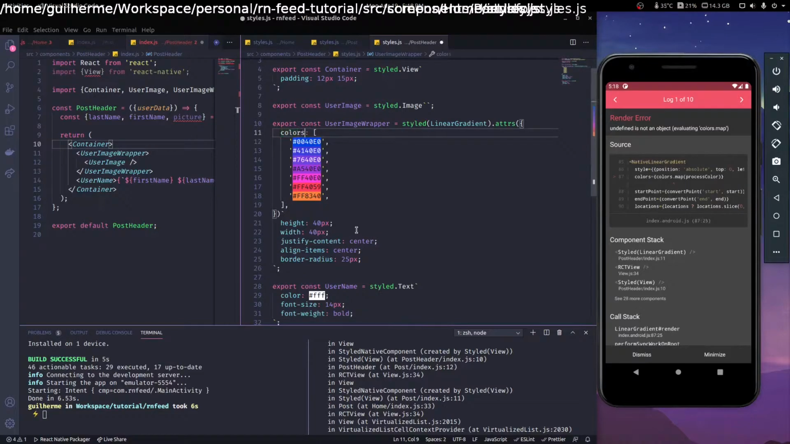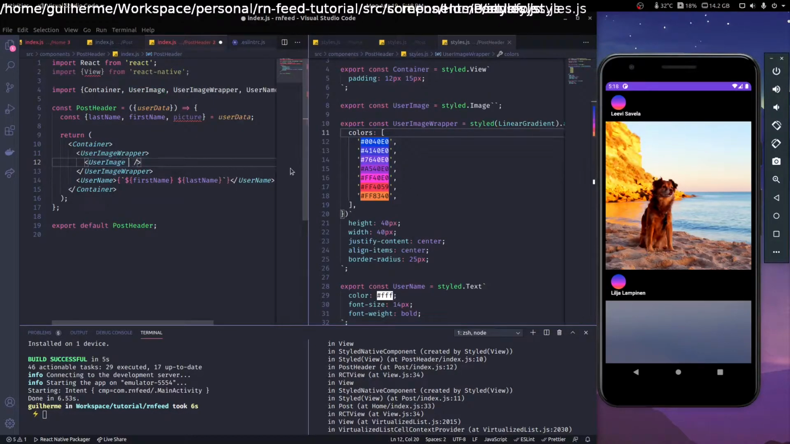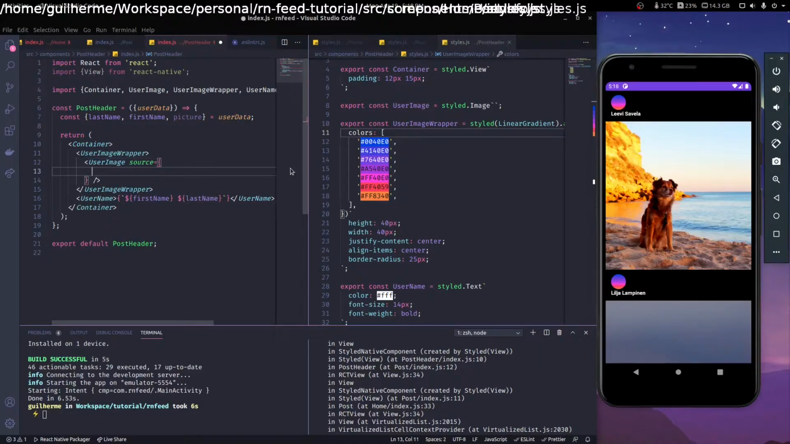Oh, okay. I need to pass colors. Alright. So as you can see, we have a gradient div here. So what we'll do here is to place our image inside of this div, so we will have the linear border effect. We already have our image here, so all I need to do is to pass the source prop and the URI.